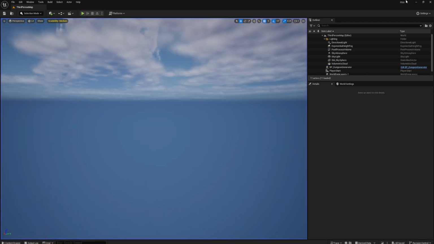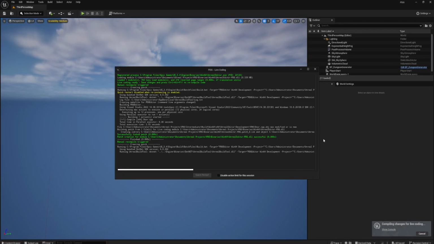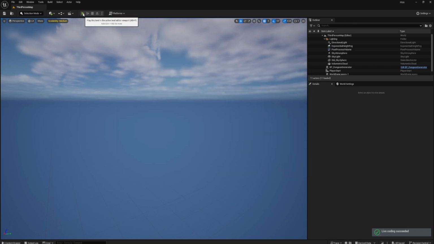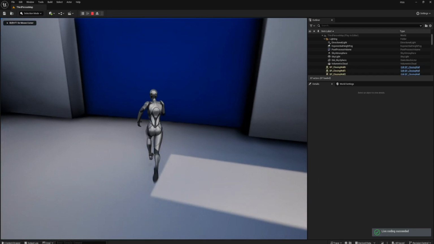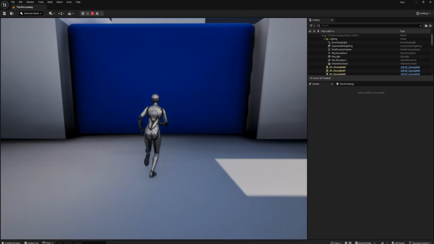Maybe we can decrease our z value to be, for example, 400. So let's save it. Let's compile our code again. Okay, so there are not any errors. Let's see what we have done, and basically that's a little bit better.